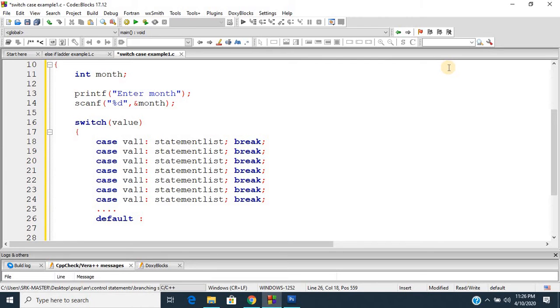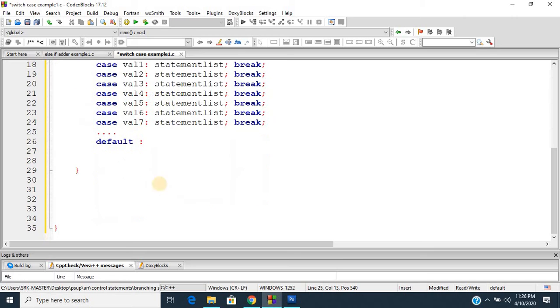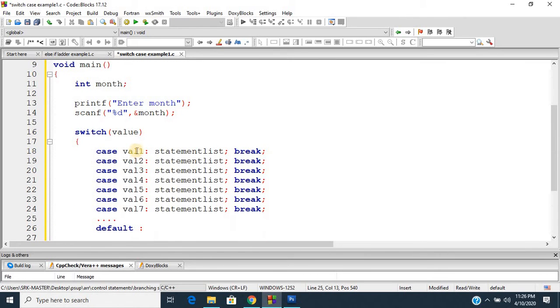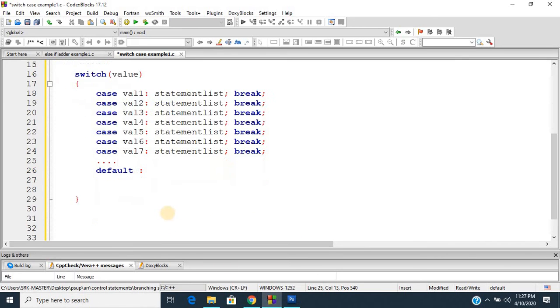So let us see how this gets executed. Whenever the control comes here, it first verifies the value against the corresponding matching case. If the value matches val1, it executes the statement list after the colon and it breaks. We go to the end of the statement. If the value matches val2, it first compares with val1, which is not equal. Then it goes to val2 and compares. Now it is equal, so it executes the corresponding statement list and then breaks from the switch statement.